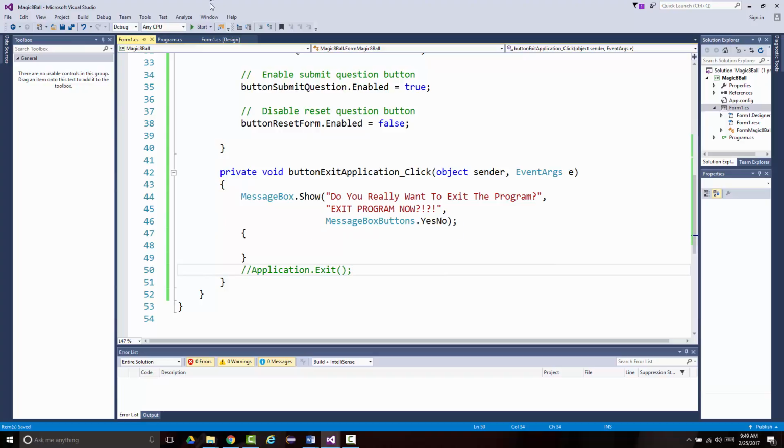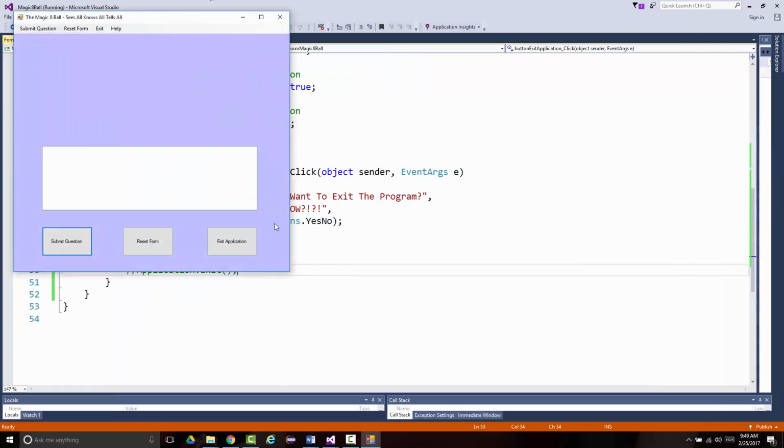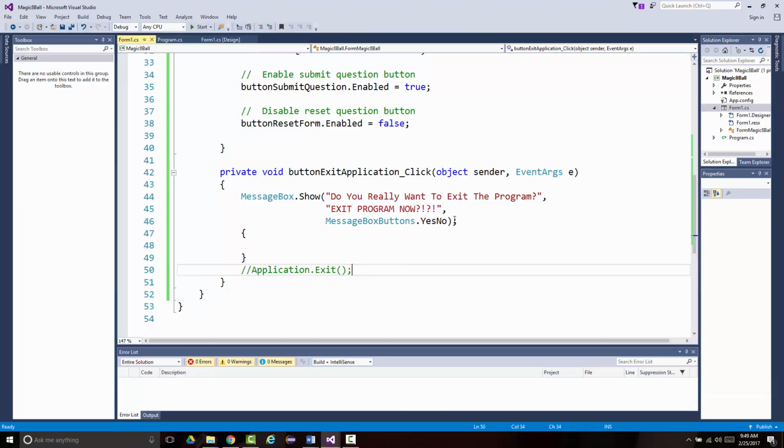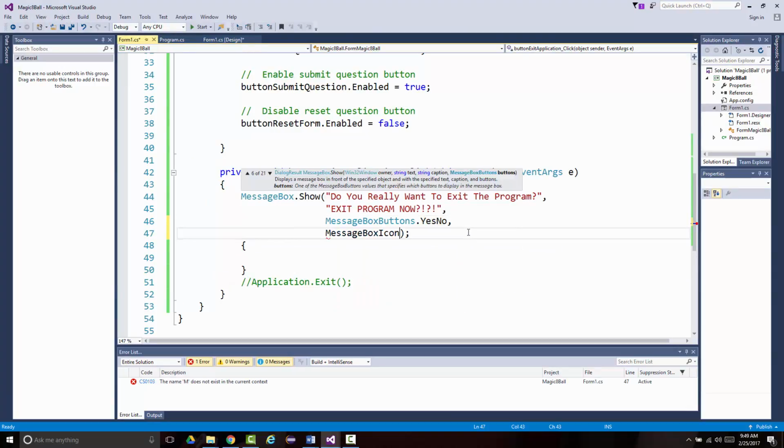So I've got all that. Now notice that when I click this, instead of an OK button, there's a yes button and a no button. I can click them, but they won't do anything yet. Then finally, I want to change or add an icon. So, MessageBoxIcon.Question.